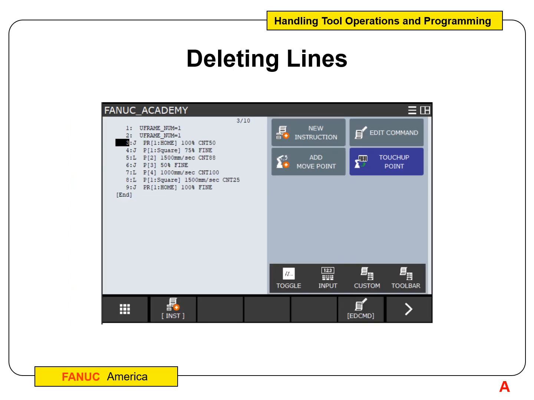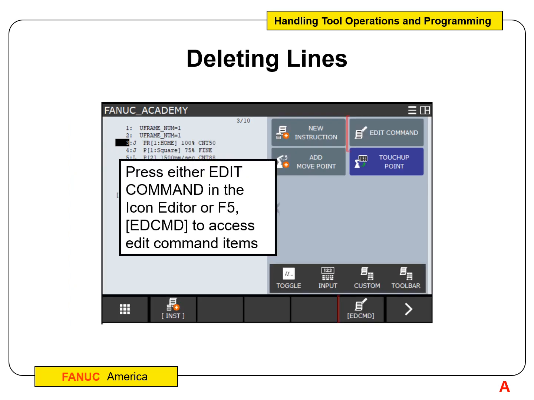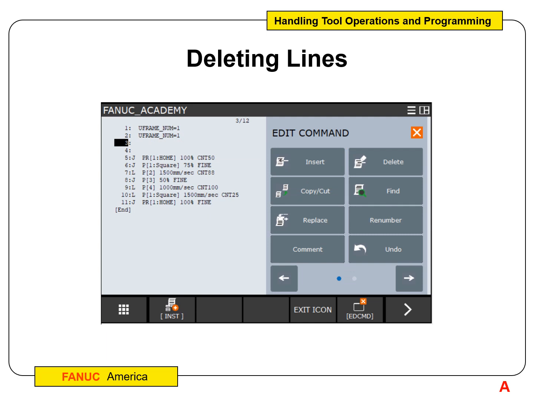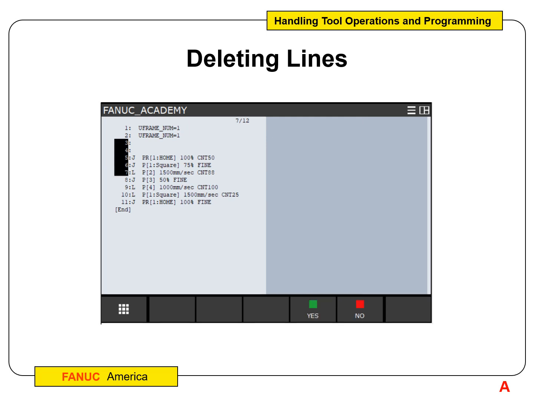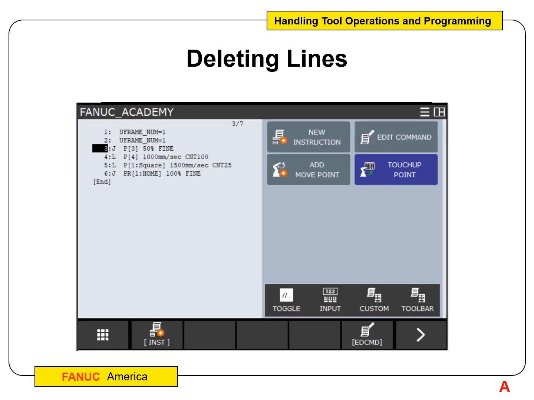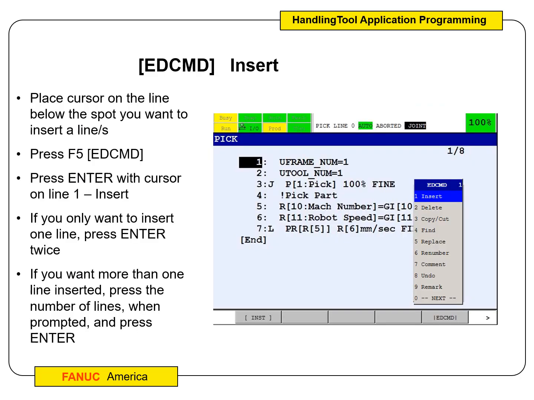Deleting lines, again, EDCMD or edit command. Move to where you want to start, press the delete button. Now, one of the things that not everybody remembers is you can select a range. So select a range, and now I'm going to say yes to delete it, no will cancel. Delete it, they're gone.